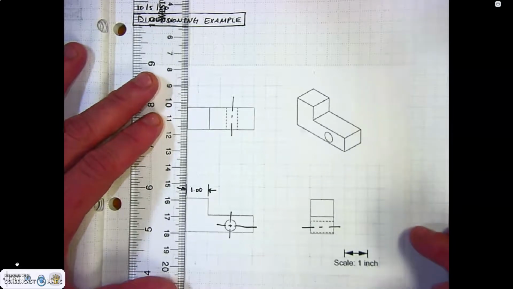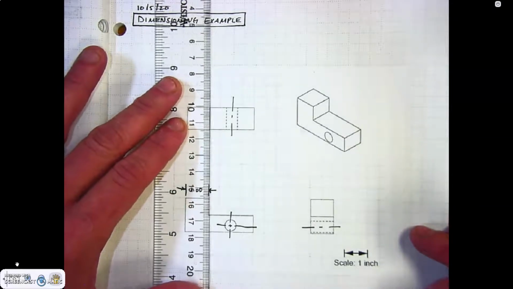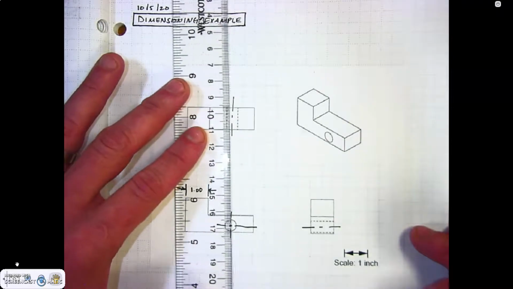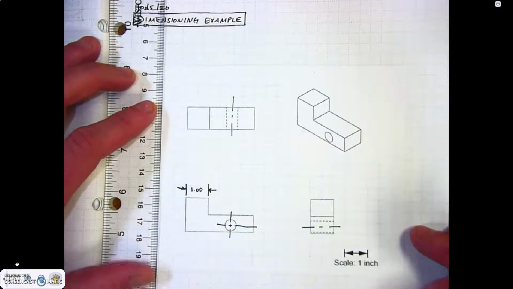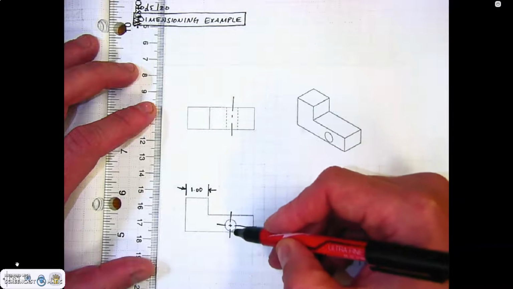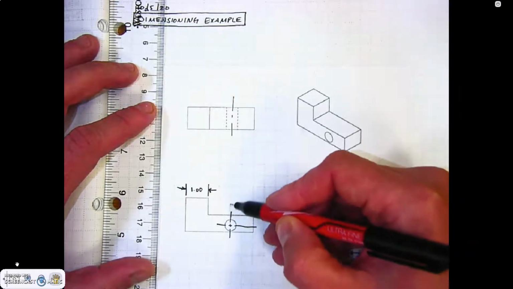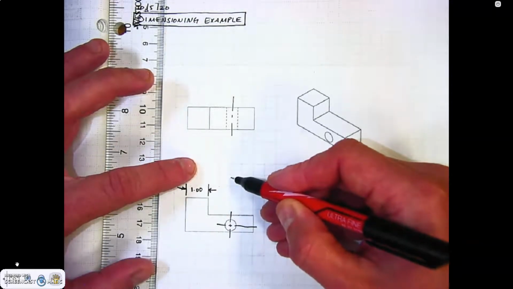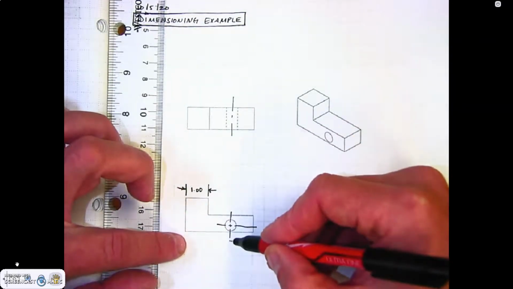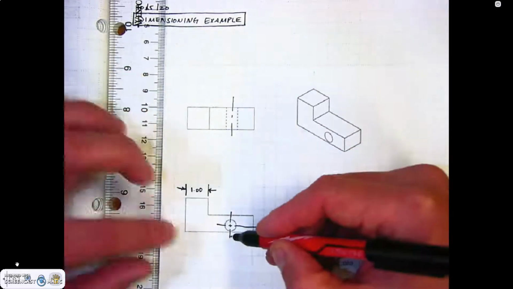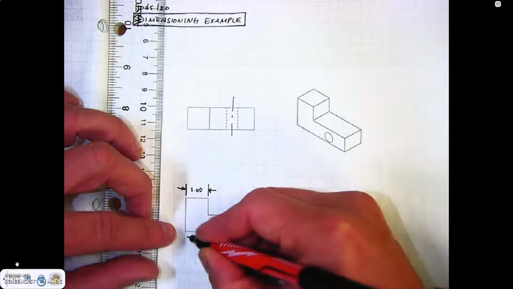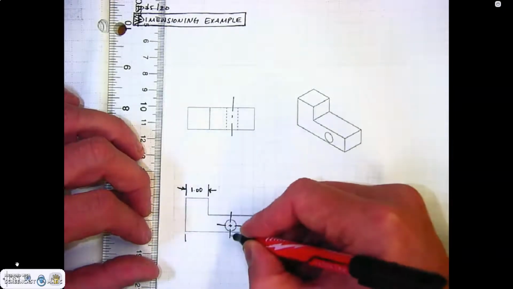I continue to go from left to right across my object. The next thing I run into is my hole. I need to dimension the location of that hole. And so in my object, I could do that in several places. I could do it right here in the front view, I could do it in the top view, or I could do it down here in the front view. I'm going to choose to do it on the bottom of the front view because the feature is in the front view, and so that's why I'm going to do it there.